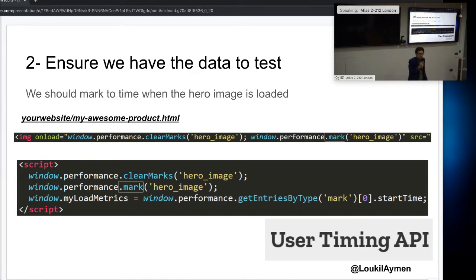As Steve Souders suggests in his blog post, we should take the higher value to be sure. Maybe the first value is just loading but not displaying. So to be sure of the time at which the image was displayed, take the higher value. But it's optional in this case, because we are just trying to understand how to set up. Here I'm setting the variable myLoadMetric, which gets the startTime value, and it's stored in our page. Okay.